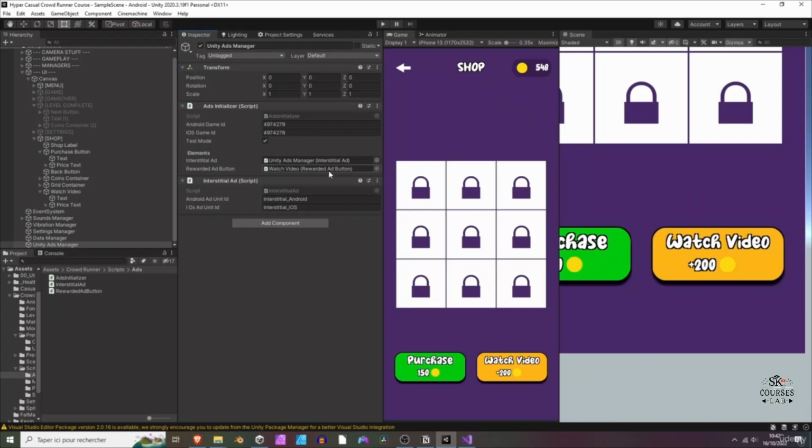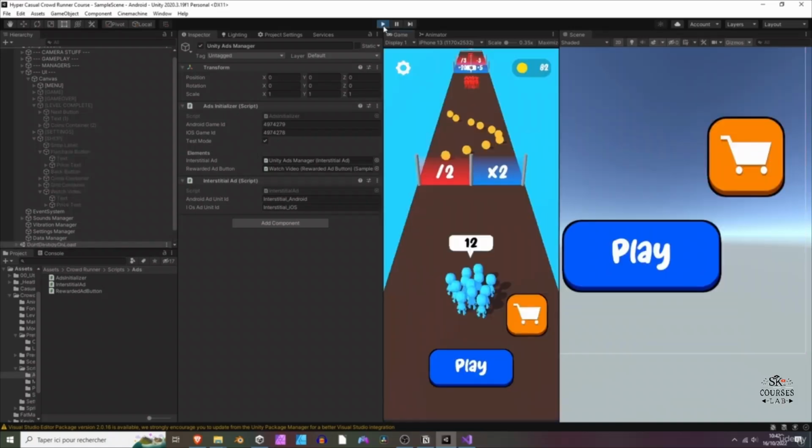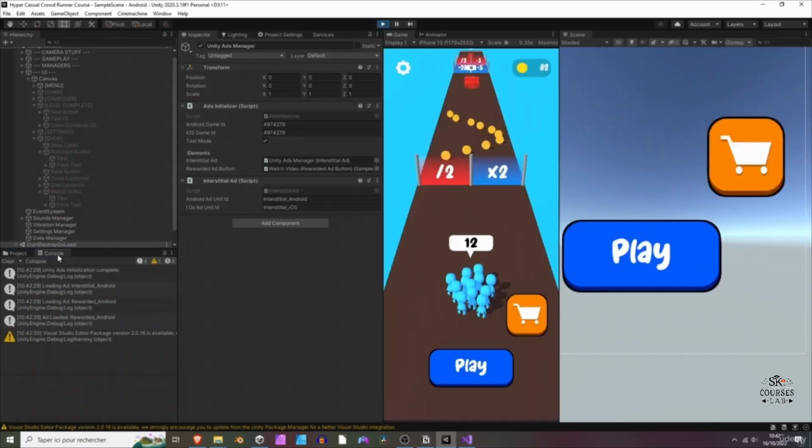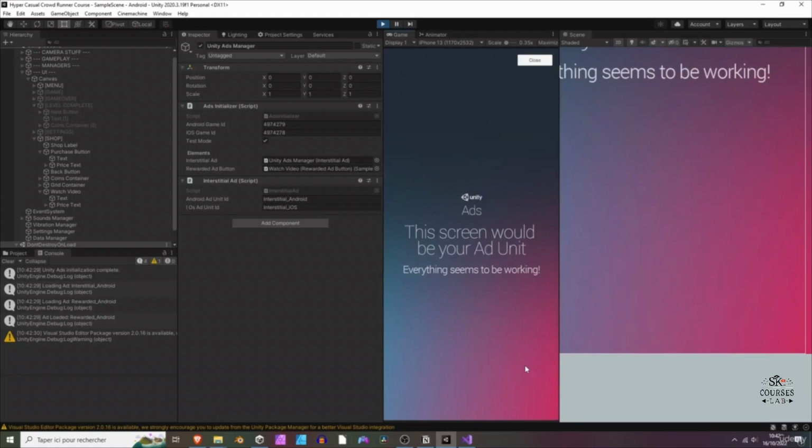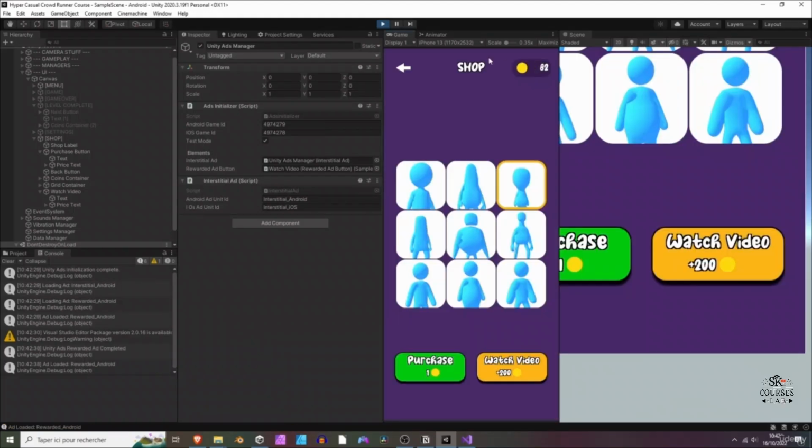Okay, let's first check if this works. So we should see an ad video, but we shouldn't earn coins because we haven't subscribed to the event yet. So let's hit the button. Perfect. The ad is showing. All right, cool. So now let's try and subscribe to the event to earn some coins.